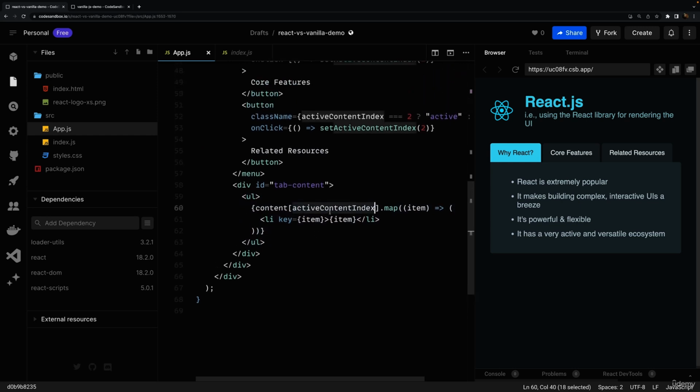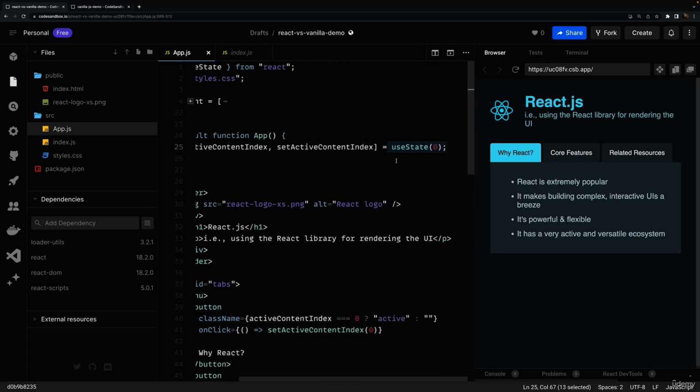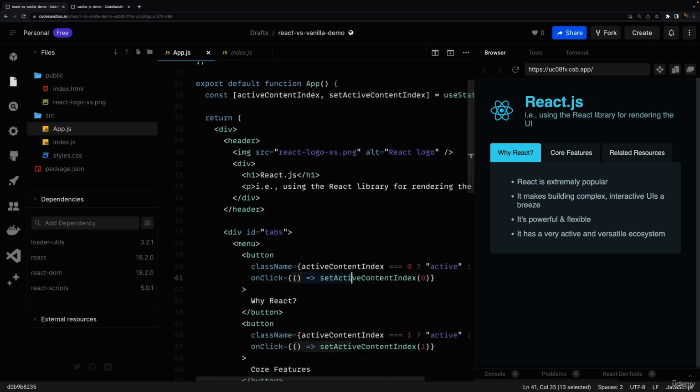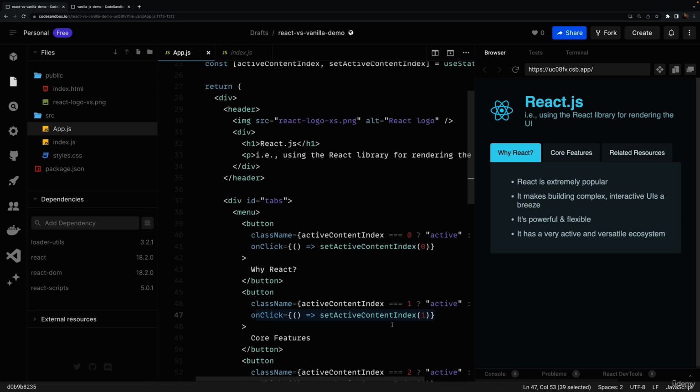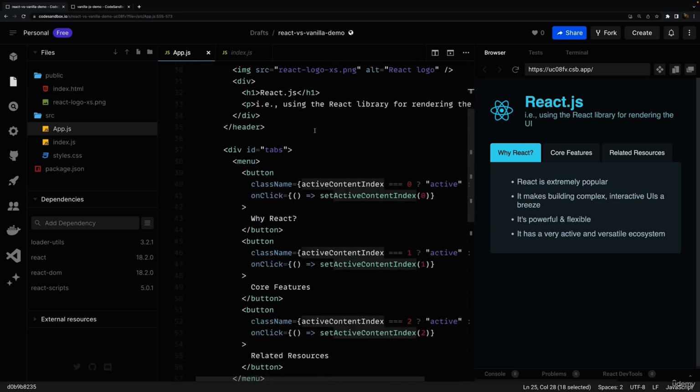Now this activeContentIndex thing is kind of like a variable. It's created and controlled with a React feature called useState. And this in the end creates a dynamic React-managed variable, you could say, that can be updated with help of this setActiveContentIndex function here, which for example gets used for these click listeners, which are also directly added to the buttons right inside that HTML code here. And then it's this activeContentIndex variable that changes and influences how the current UI looks.